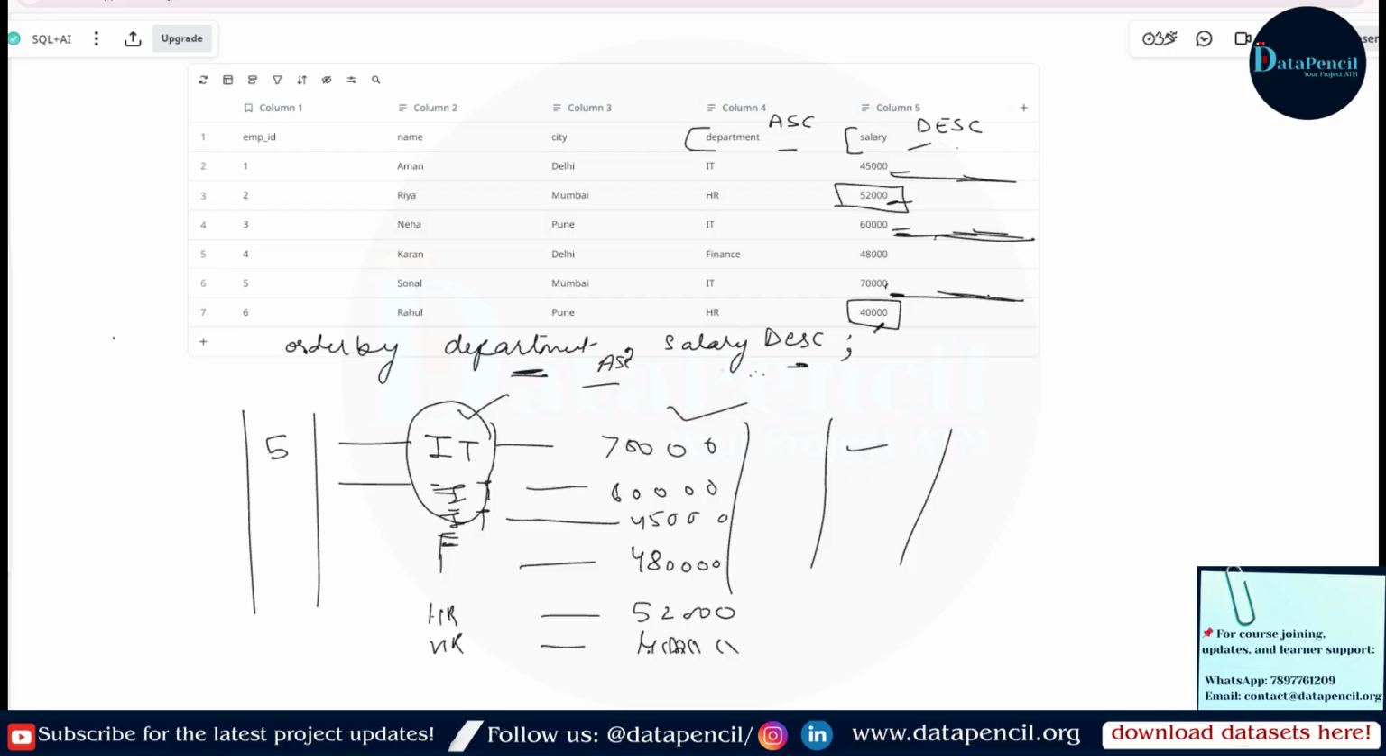So if we have to sort multiple columns, it will firstly sort the first column, then after that it will sort the second column. The first column is sorted: IT, then finance, then HR. Now it's the turn of the IT department only. Firstly, IT department salaries will get sorted in descending manner, then the finance department's employees' salaries, then the HR employees' salaries in descending manner. I hope it's clear.